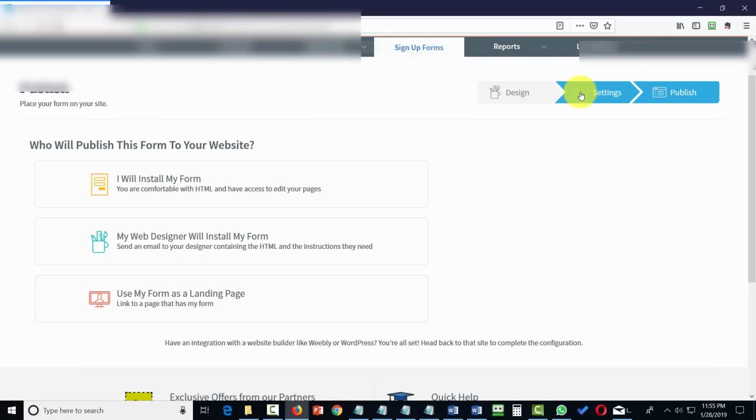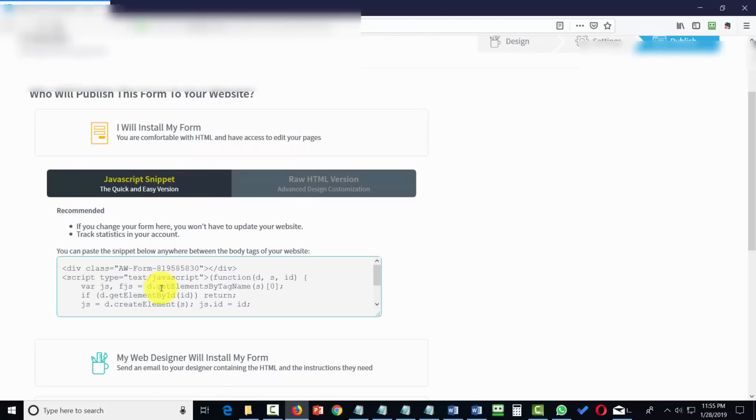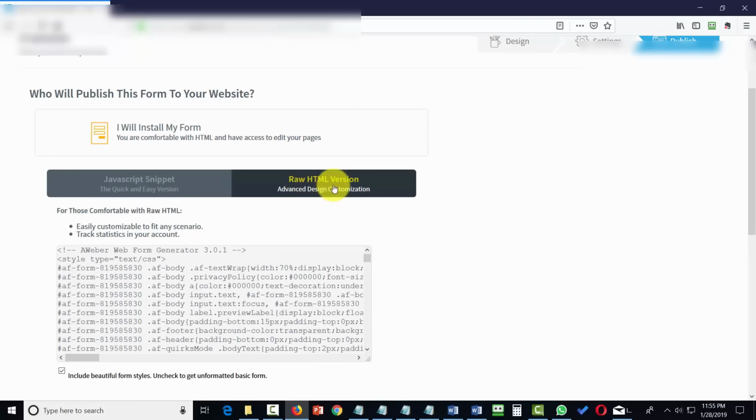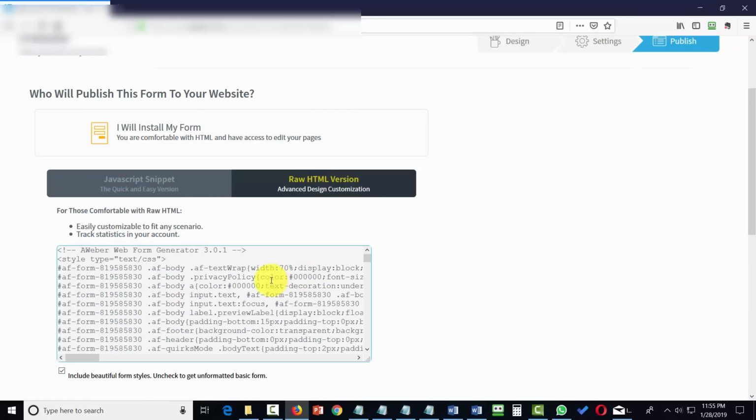What we can do is we can then install our form on our website. We'll just click that link. We can then grab this JavaScript snippet, or we can grab the raw HTML version. Now, if we install the JavaScript, once we add this to our website, if we make any changes to the form, those changes will update automatically on our website. If we use the static HTML version, we'll have to come back and re-add this form if we make any changes to the form by editing in AWeber.